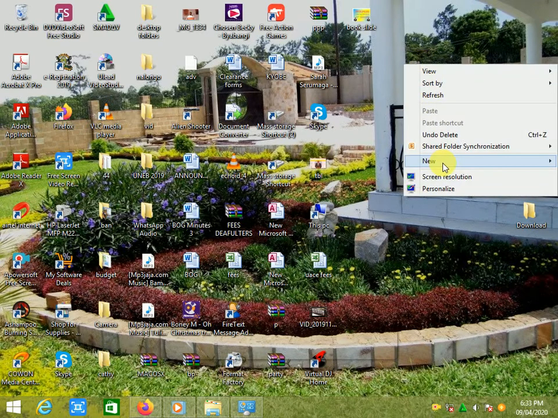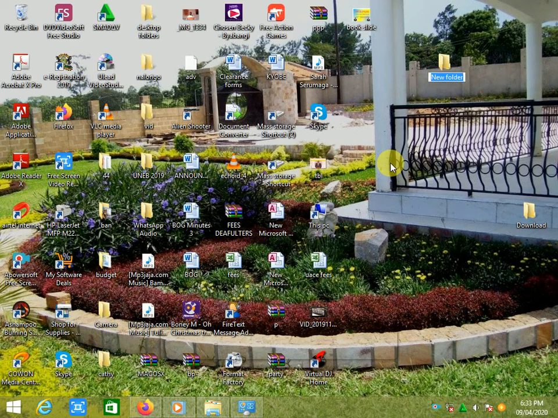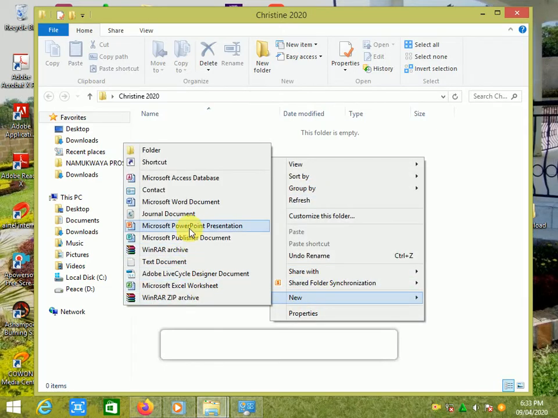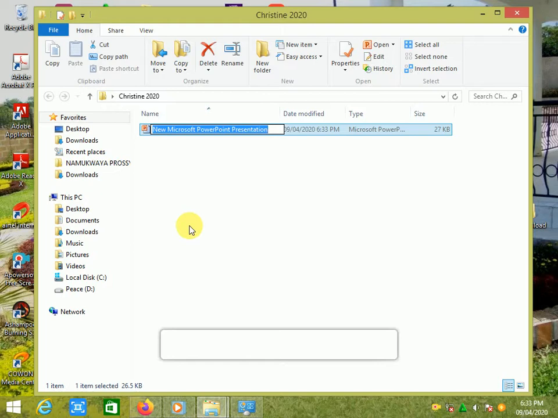I will first start with creating a folder on the desktop. That is my location of preference where I need to save my file, and I will create a folder called Christine 2020. I will open it, then I right click inside, I go to new, I select Microsoft PowerPoint presentation. I will name it depending on the question. For mine I'm going to save it as coronavirus, because it is the current trend that we are undergoing.